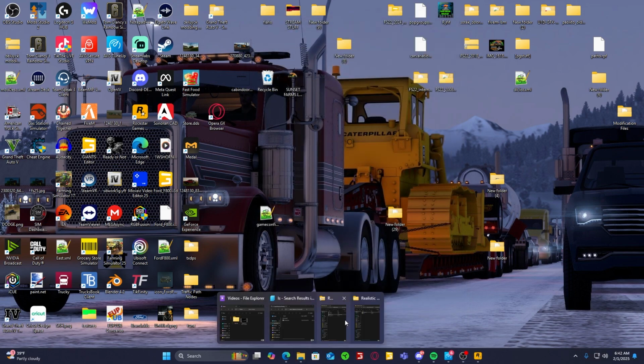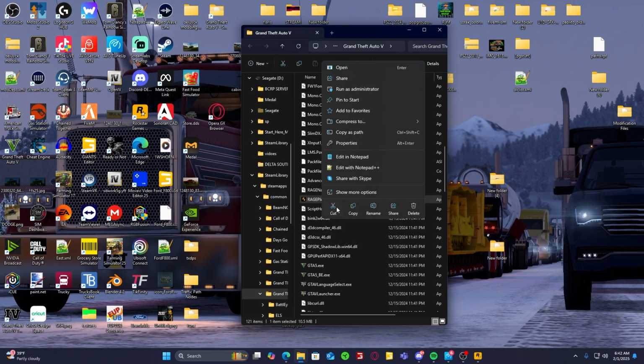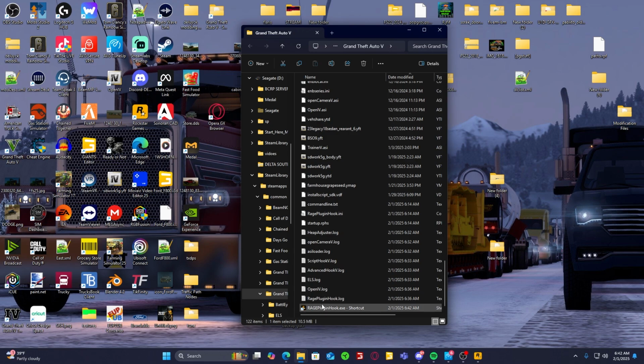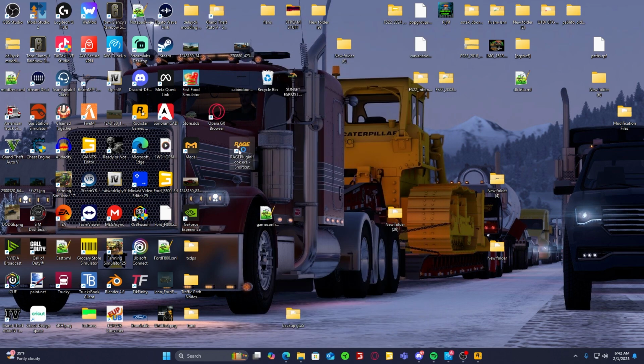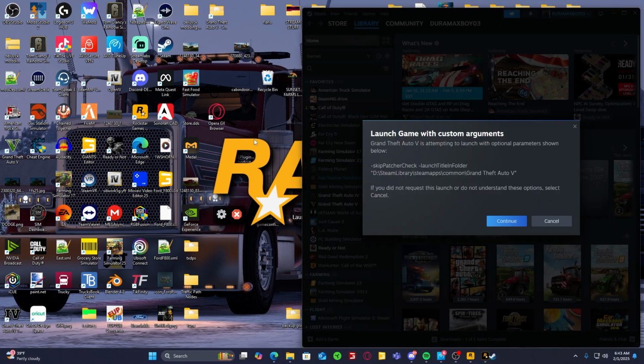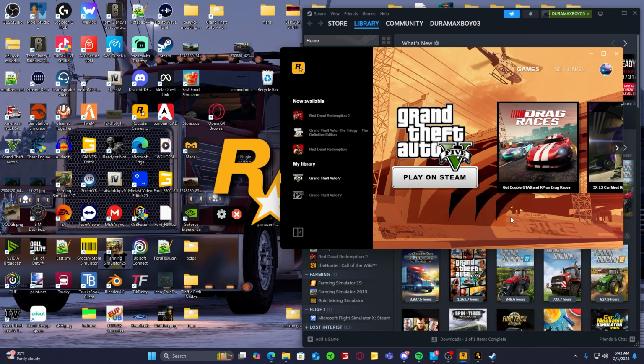Alright, let's go ahead and launch it. Go to your GTA 5. And if you guys don't want to have to go into your GTA 5, just right click on this, hit more options, and hit create a shortcut. Go down to the bottom here, just drag and drop your shortcut of Rage Plugin Hook over here, and just make that. You can rename it to whatever you want. I usually rename it to LSPDFR, but that is okay. You will hit continue. And it should go ahead and start loading.